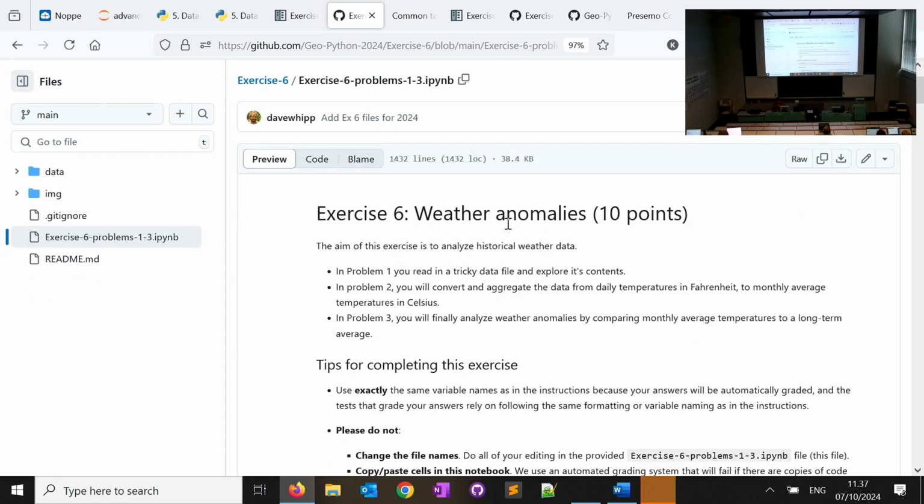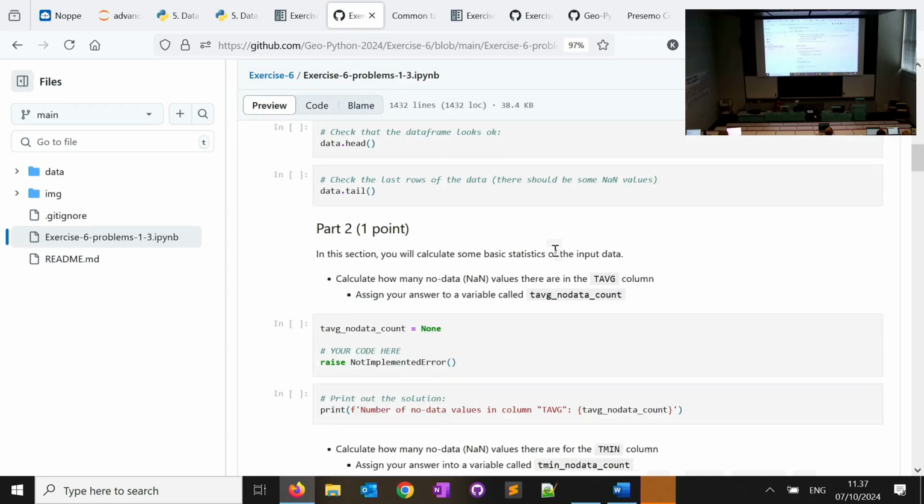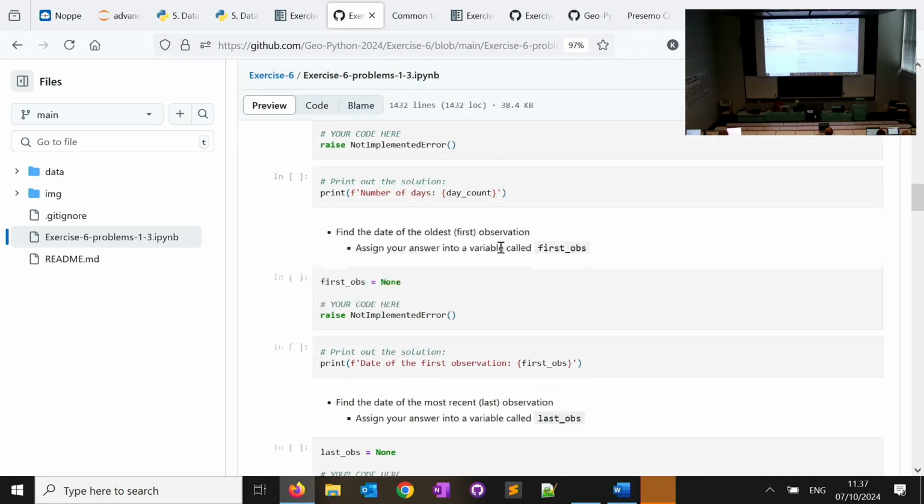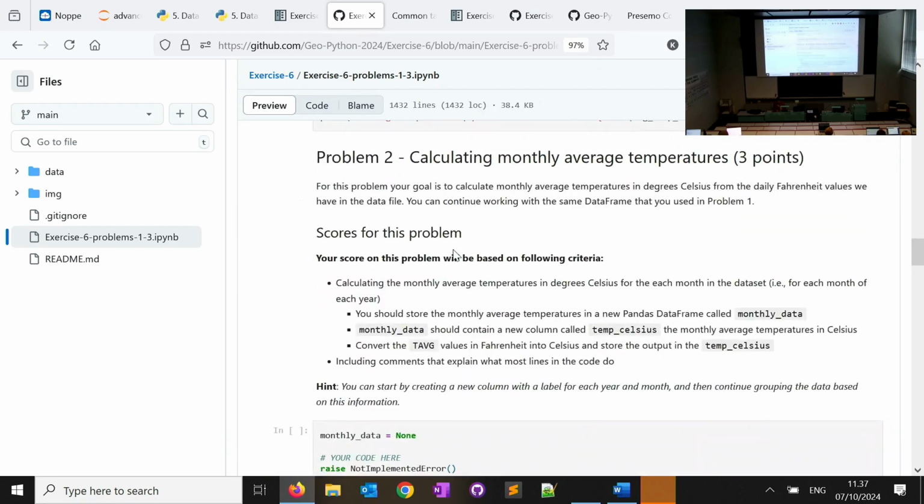The objective in this exercise is to identify weather anomalies, so when the temperature is very different than the record. The first part is to just read the data properly and handle the missing values. The second part is to calculate monthly average temperature. So we create a baseline, based on which we will do the comparison to see if you have any anomaly in the data.